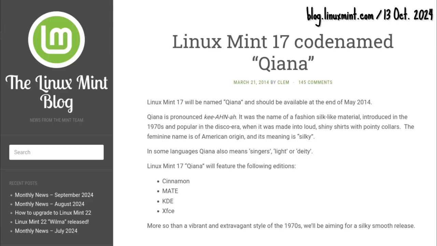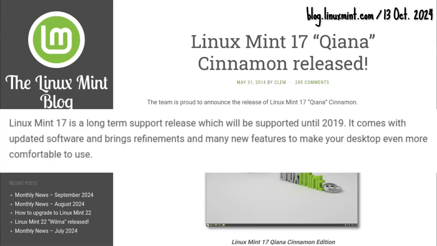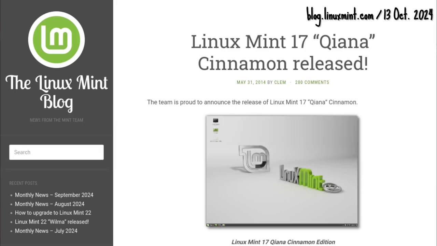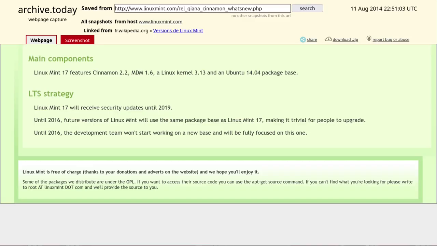17 Qiana, not Kiana. The fourth Mint LTS release dropped on 31 May 2014. The first three LTS releases were supported for 3 years. Qiana would be supported for 5.